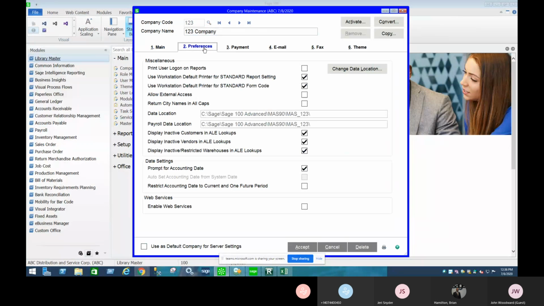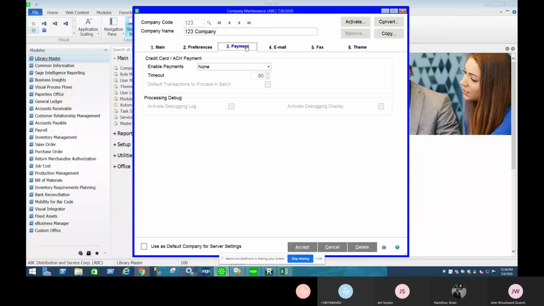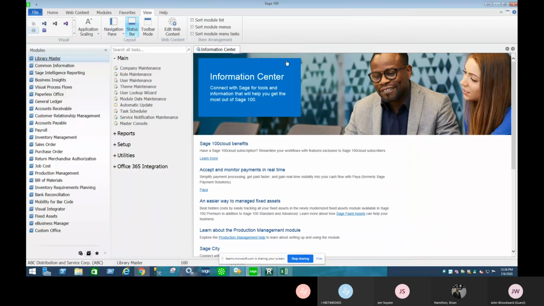Other things, different preferences for companies, payment, whether you need to accept credit card payments, ACH, email details, things of that nature can be defined here as well.